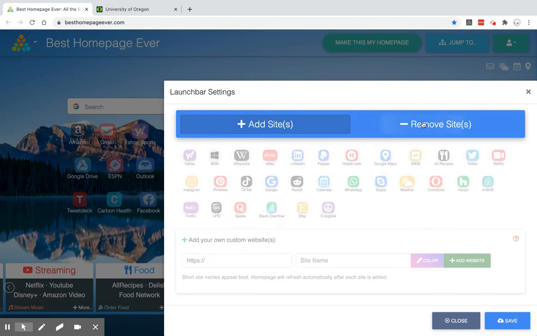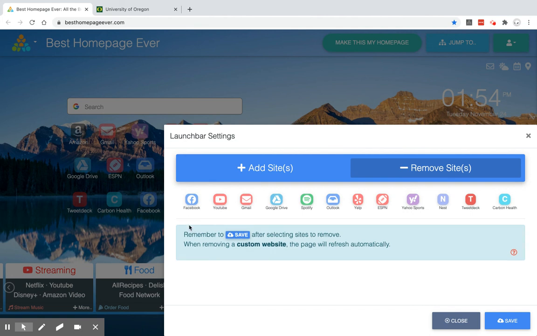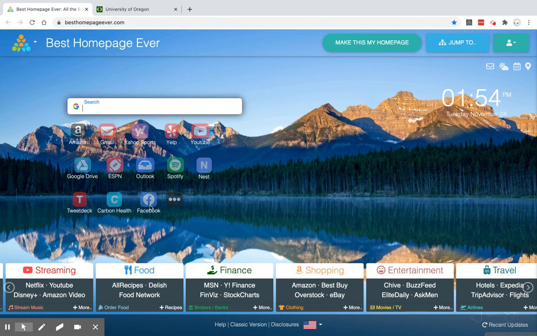And to remove them, if you change your mind, maybe you don't need Google Drive or something, you can just click on it after hitting the Remove Site tab. So if I just want to remove my Oregon there, it's going to automatically refresh, and now it's gone. That's it.